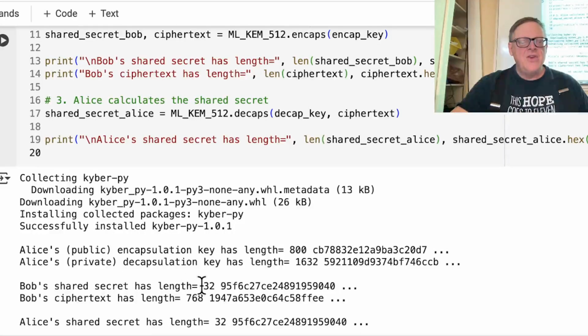And the shared secret is only 32 bytes. I think these are bytes, 800 bytes, 1632 bytes. Yeah, I think they are, not bits, but bytes. So he has a 32-byte shared secret, and he sends this ciphertext to Alice, and Alice uses her key and the ciphertext to do the decaps algorithm, and that creates the same shared secret at this end. So now they both agree on this shared secret, starting with 95.